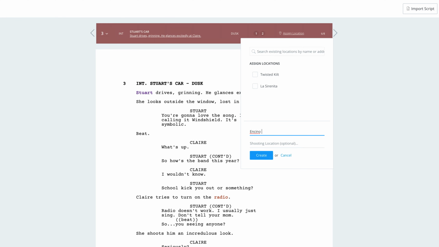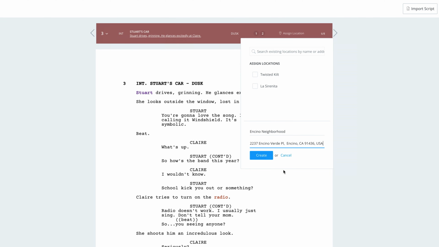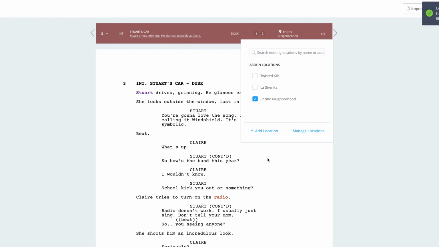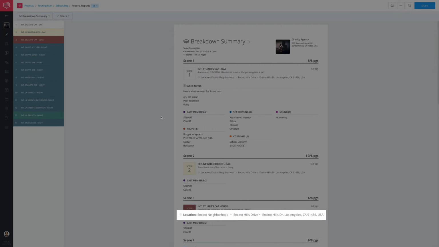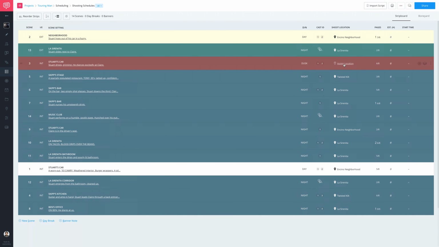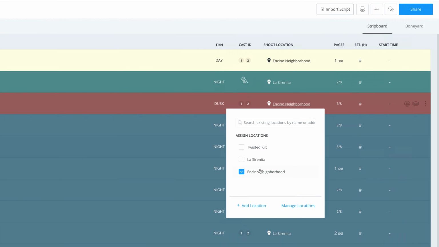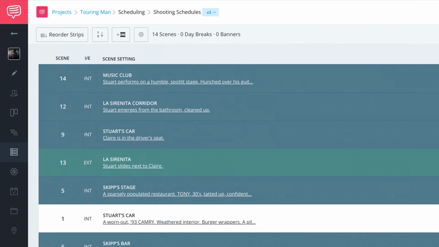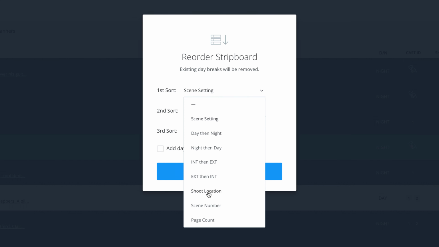Enter a short name for the location, and if you've secured a physical space at this point, you can search and include that as well. Once you're done, hit Create. This associated location will also appear in various reports and on your strip board as well. That way you can then bucket scenes by physical shooting locations to build a shooting schedule.